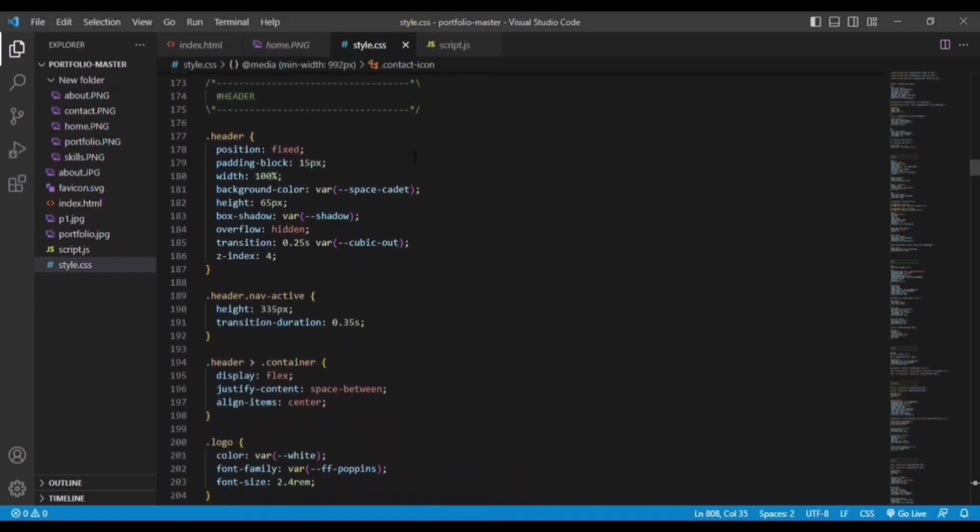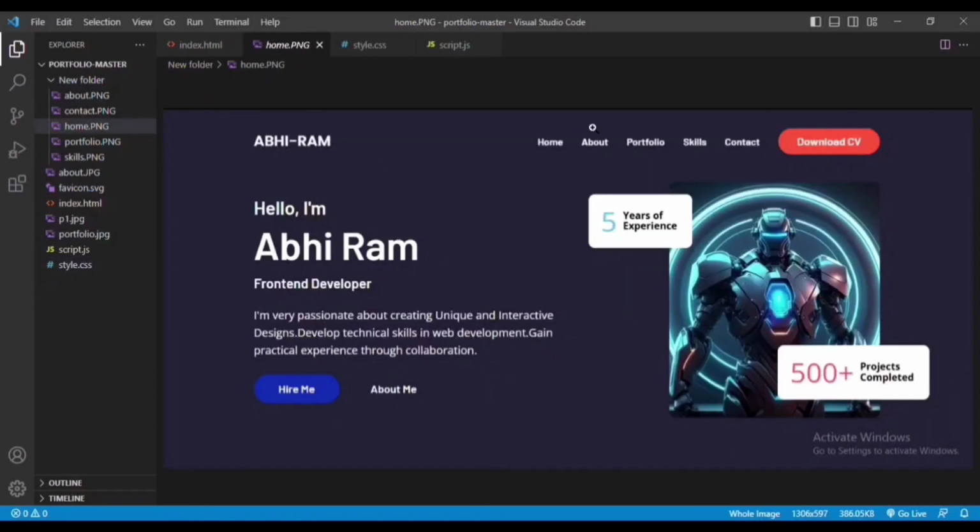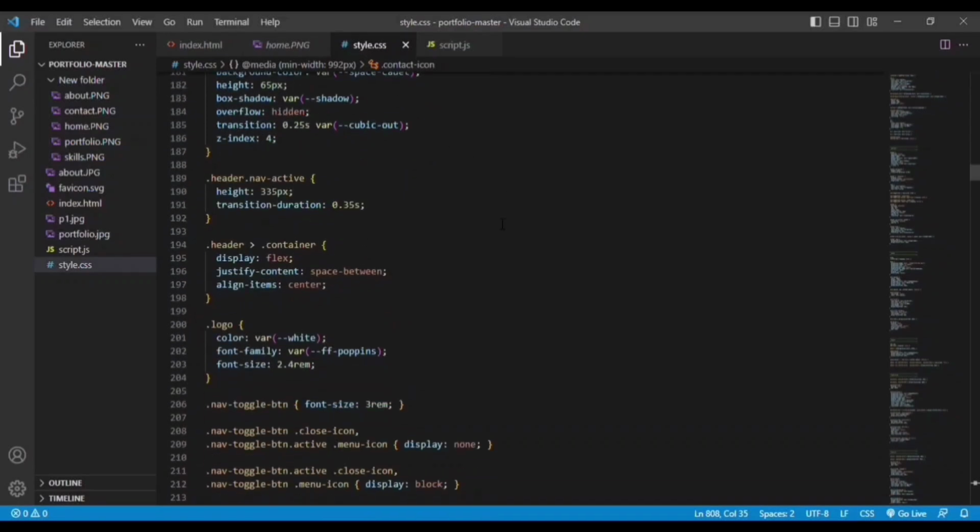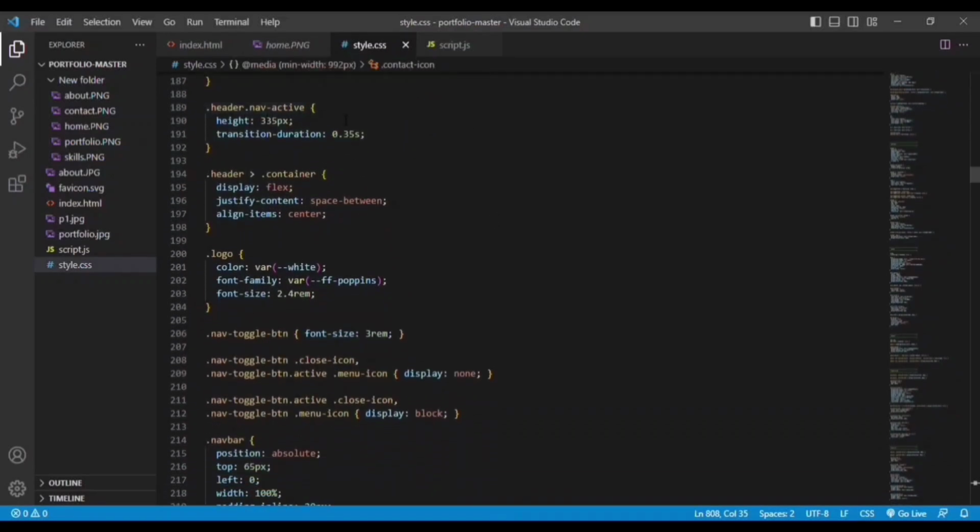Then we can go to the header section. You can see the header position is fixed. That is the reason it is fixed at the top of the entire desktop. Padding block is 15 pixels. Then we have width 100%, background color is given to it, height, box shadow, overflow hidden, and z-index equal to 4. You can see the header which is fixed on the top of the website. Next we have header nav active.